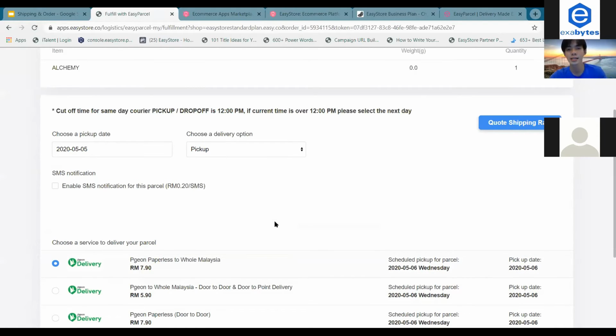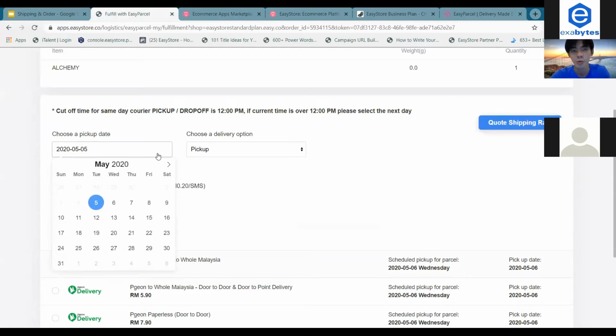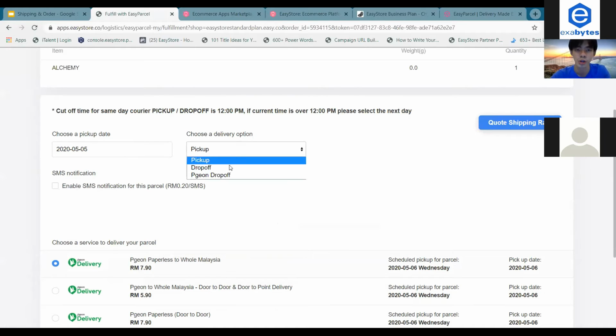Other than that, of course, you can choose the pickup date. This pickup date is whereby you update the courier services to come to your place, pick up the parcel, and send it to your customers. Besides pickup, you can also do a drop off yourself. You can drop off at a certain meetup point with the courier services, or you can choose pigeon drop off and so on.